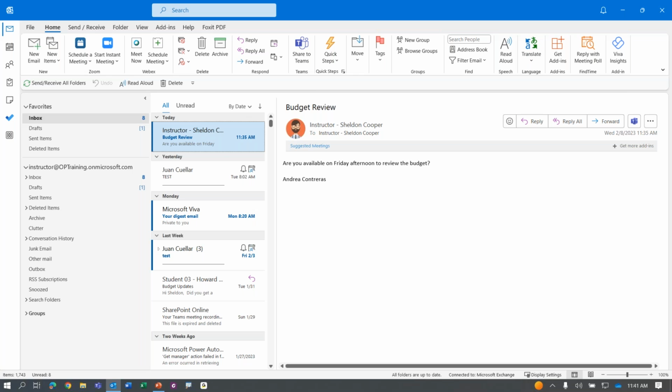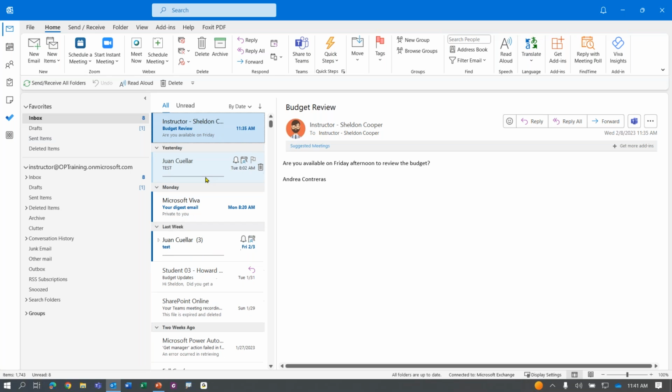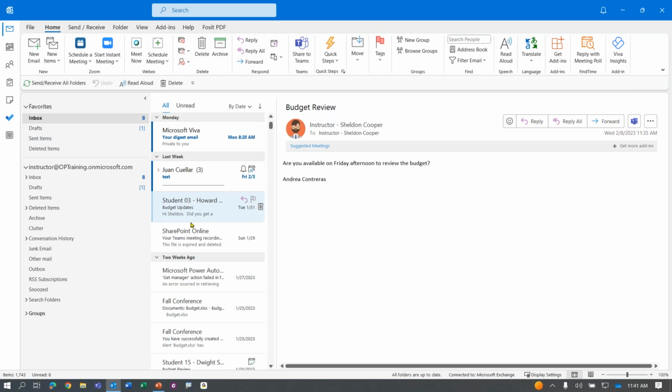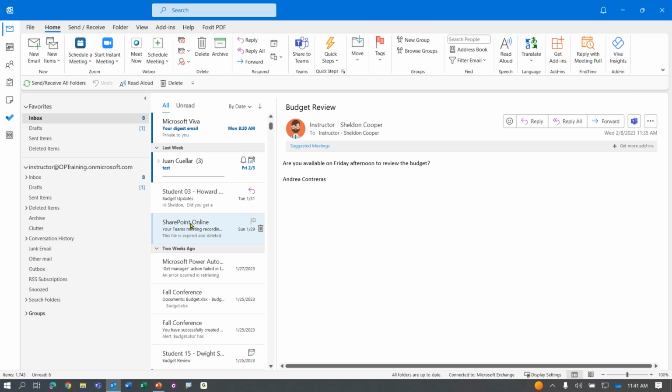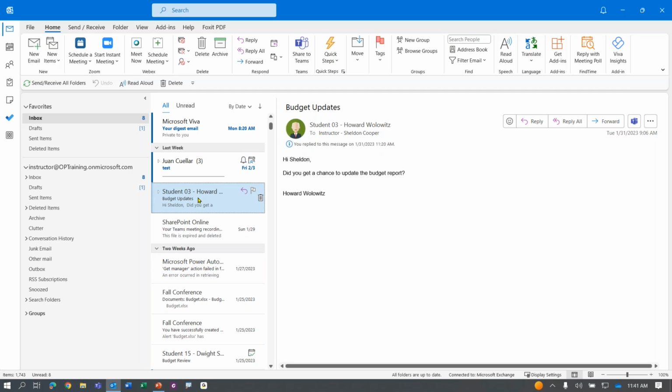Now, the next one, I'm sure many of you have seen it, but maybe you aren't taking full advantage of it. The next feature is called flag for follow-up. Now, what are flag for follow-ups? Well, have you noticed that as you go through your list of emails, you can click an email. And now notice this one is from Howard. It says, "Hi, Sheldon. Did you get a chance to update the budget report?" And it's like, oh my gosh, this other guy I report to, he's actually asking for the budget report now. But maybe I want to get to it this afternoon, right?